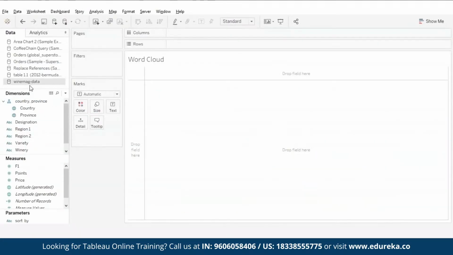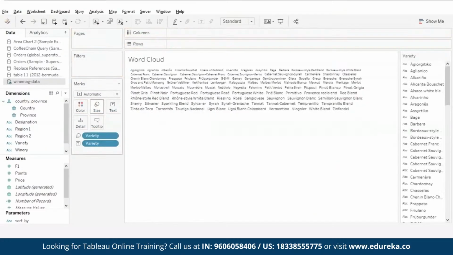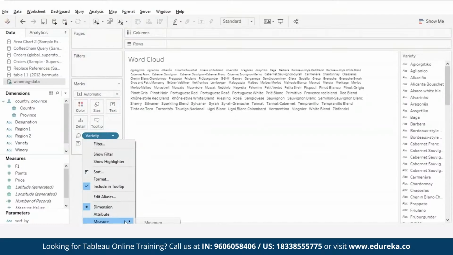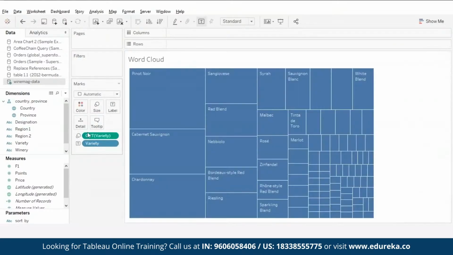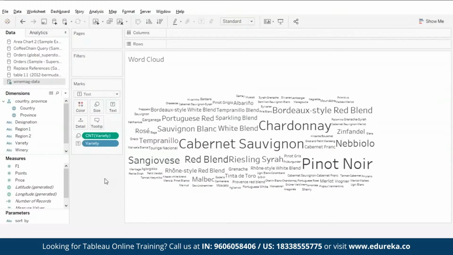So to create a word cloud, I'll drag variety to the text shelf and again copy the same pill to the size shelf. And from the drop-down menu, change its measure to count. So by doing this, the words that have the highest count will appear bigger in size. Now Tableau automatically makes it a tree map chart. Let's switch back to text chart. So now we've got a nice layout of a word cloud.